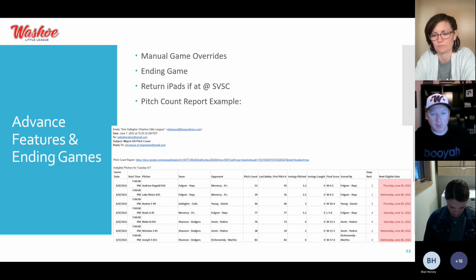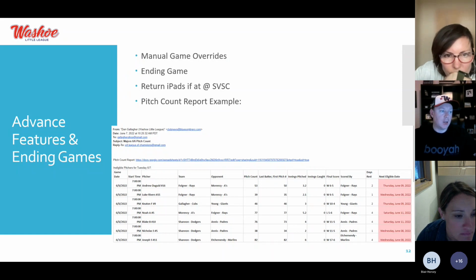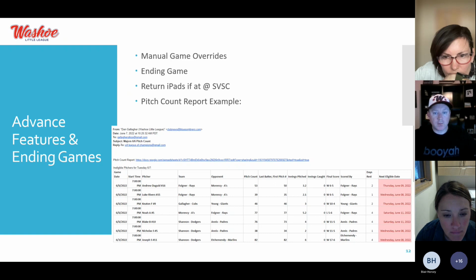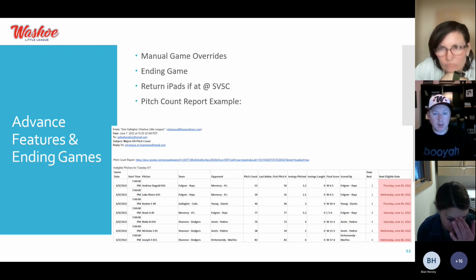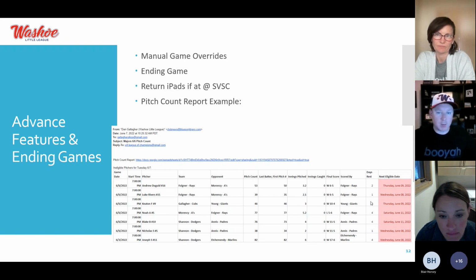Return the iPads, please, if you're at fields 1 through 4. And if you're on the baseball side, you will get emailed these pitch count reports. You'll see what they look like. Basically it gives you who's going to be eligible for the next game and who's not. You can see here's your pitcher, here's your players, how many pitches they threw. Once again, that's the last batter's first pitch number, right? So it records what their pitch count was on the first pitch of the last batter they faced. And this report, we put it into an Excel document that calculates how many days rest they need and when their next eligible appearance can be.